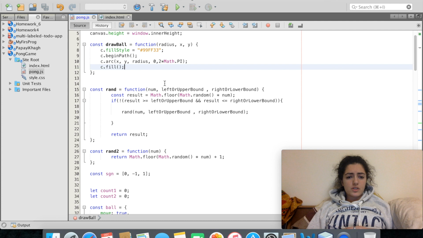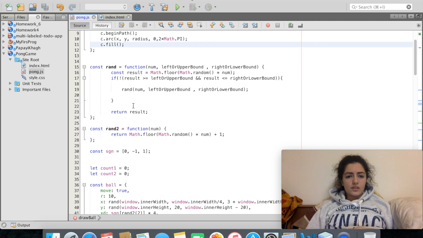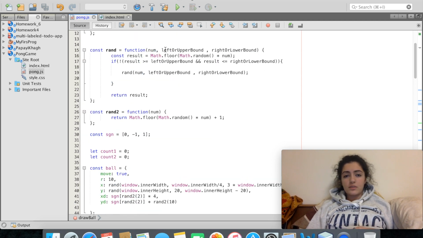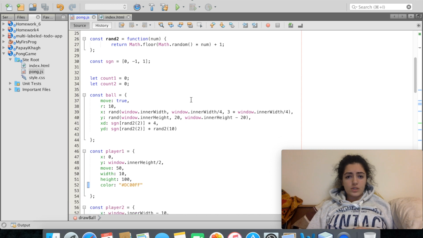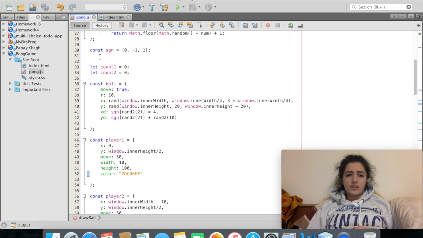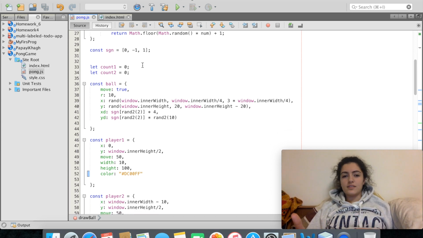Here are some functions that I'm going to use during the course. For example, drawBall just draws a ball with this color, which is kind of a green-yellow color, and with the radius that we give. This is a rand function, which returns a number between the upper and lower bound that we give. This is the rand2 function, which just returns a number between the given number and 0. This is an array that I created in order to randomize the sign.